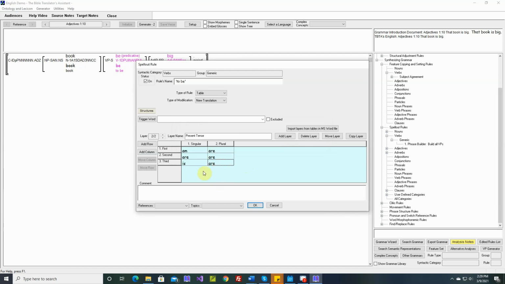And by the way, you can enter comments into individual cells. If you right-click, you'll see that the cursor comes down here. And now you can insert a comment. That book is big. And then when you're done editing your comment, that's a comment for that specific cell. Right now, you can enter a comment for the entire rule down here. But you can right-click on a cell, enter a comment, and then that particular comment will be just for that one cell.